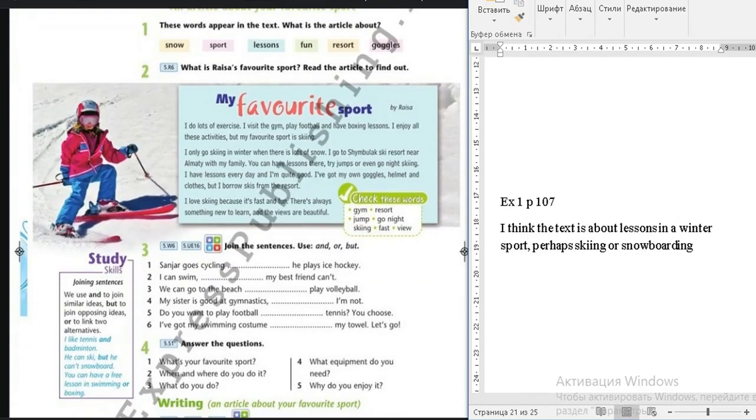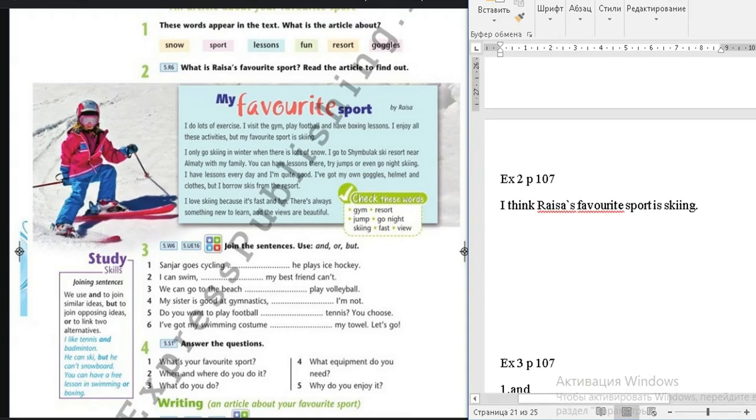Exercise 2. What is Radha's favorite sport? Read the article to find out. I think Radha's favorite sport is skiing.